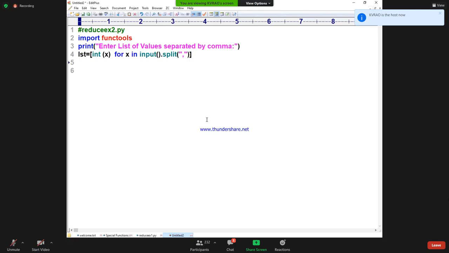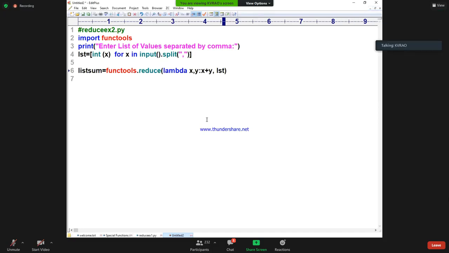Tell me, what is the logic? Can anybody write the logic? So simple. List sum is equal to, what should I write here? Reduce. That too I need to call functools dot reduce of lambda x comma y colon x plus y comma lst. That's it. One bracket only. So done. It is another style of comma separated values.